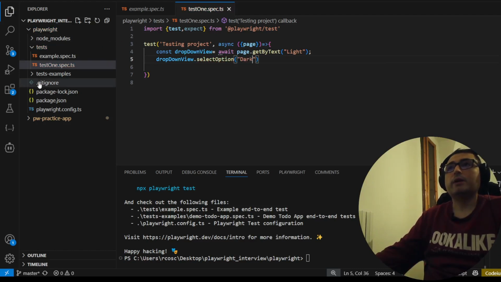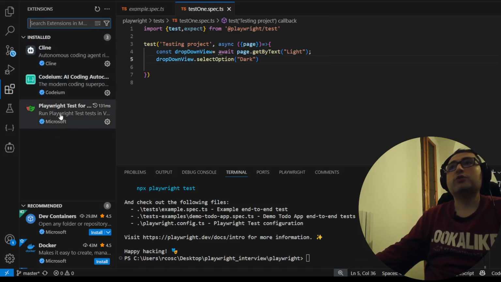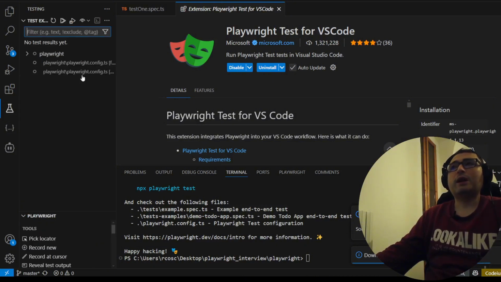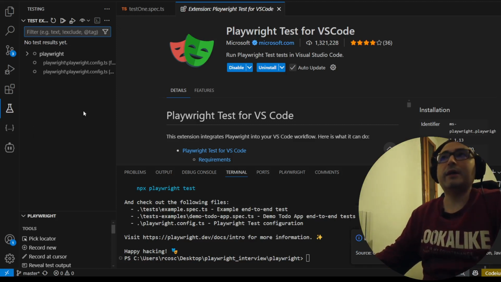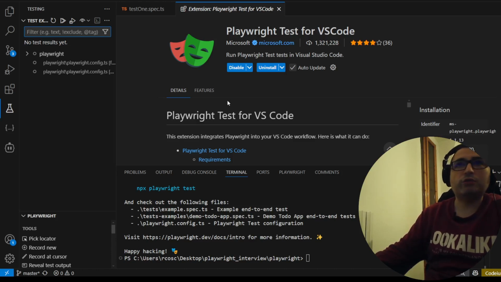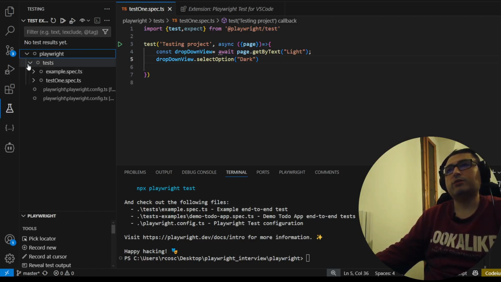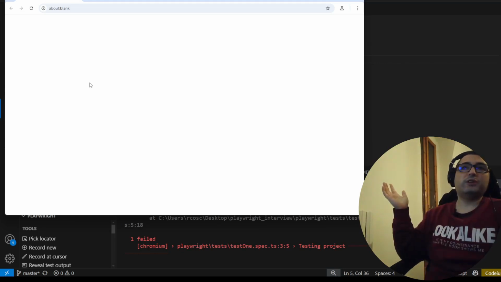Now we can run the test. So in Playwright, remember to install, let's restart everything, the extension Playwright Test for VS Code, because this will allow you to open this command, this extension, and to use it also for testing. Now if you go to the testing, you can go to Playwright, go to test, and we have our test one. If you run it, it will run the test, and you will see that it's not working.